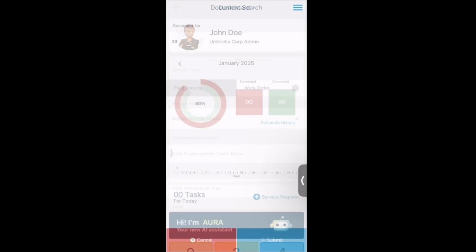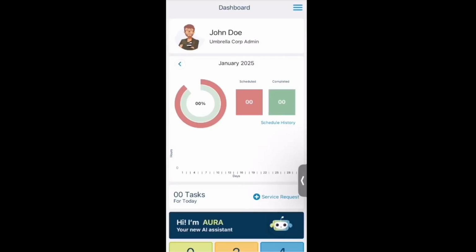Now, let's see how we can generate the invoice from the mobile application. First of all, in order to generate an invoice, some tasks must be completed.